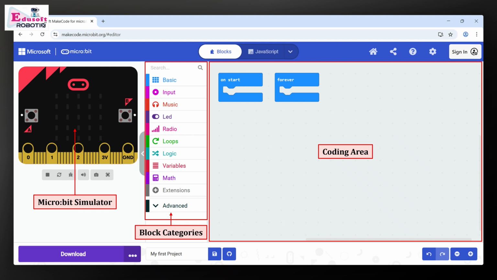Now that you know the layout, you are ready to start building. In the next video, we will create our very first project.